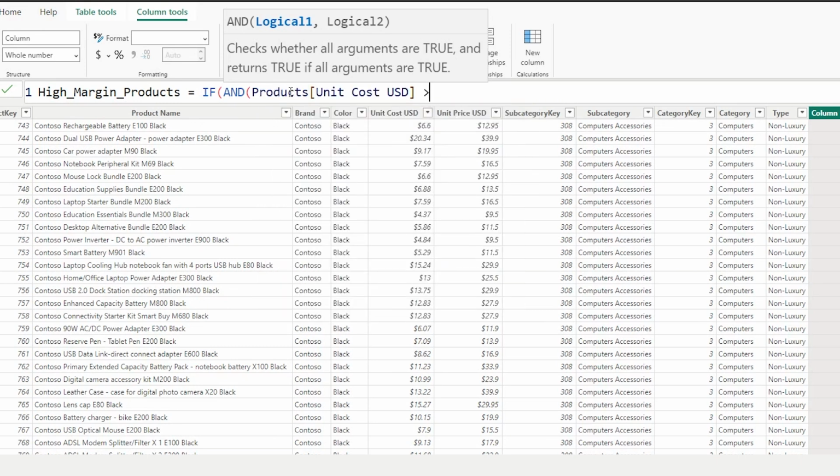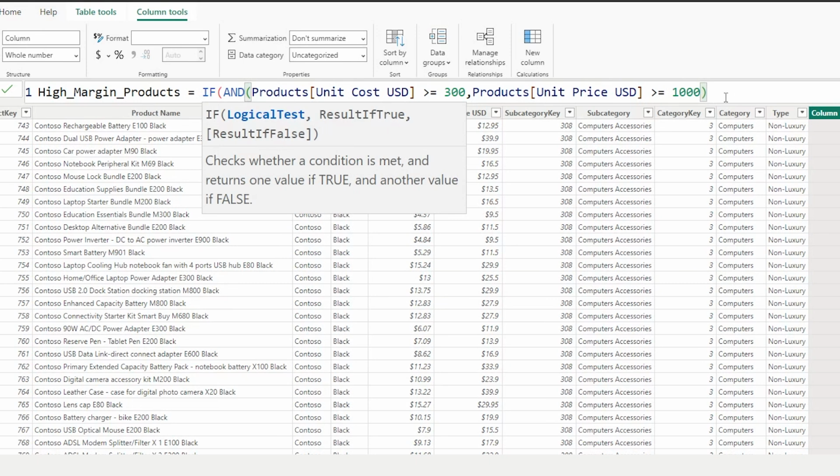I will now pass in the cost field here. If my cost field is greater than or equals to 300, followed by a comma, I now have an option to enter my logical 2, which is our second condition. In this case, I'm going to pass in my unit price USD. If my unit price is greater than or equals to 1,000, I'm going to close the bracket here, which means that I'm closing the condition for the AND statement, followed by a comma.